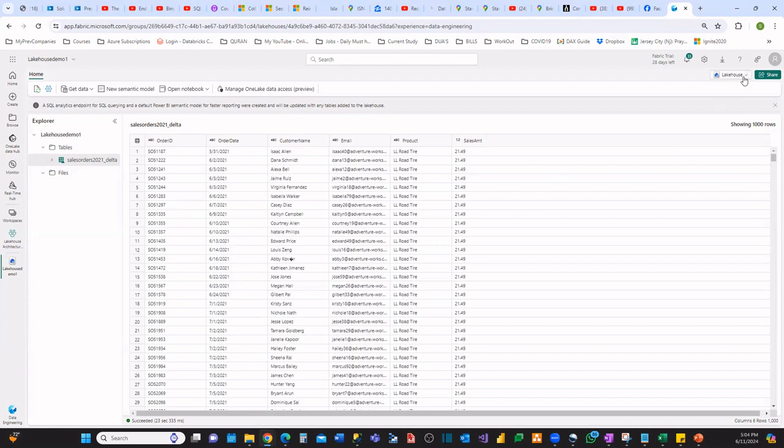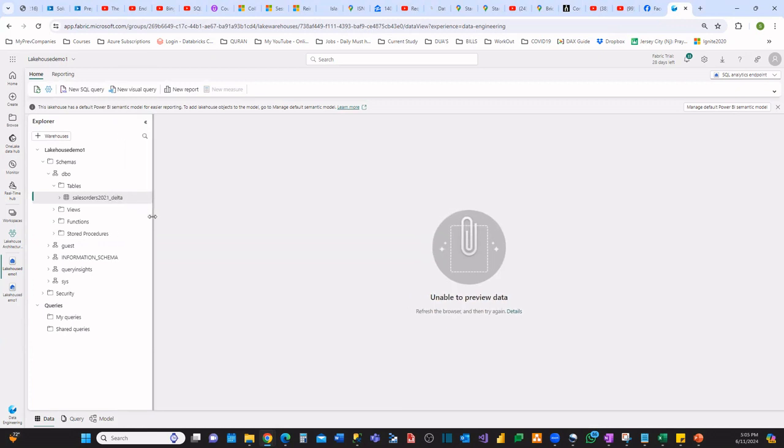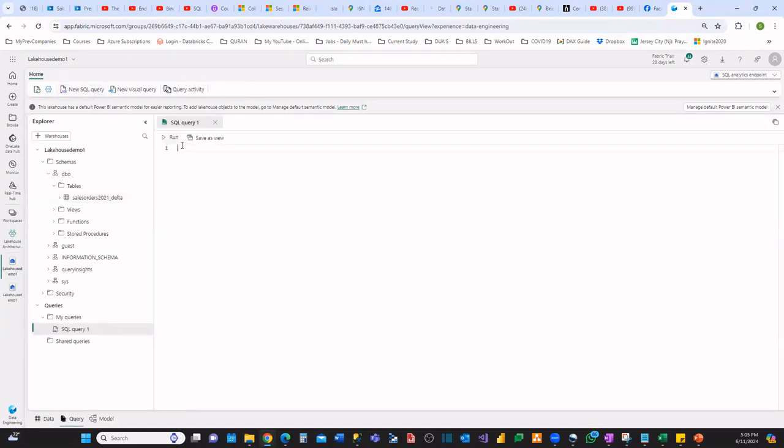So what we'll do is select SQL analytics endpoint from here, and it'll bring you to the SQL analytics endpoint data warehouse explorer, where you can perform all sorts of SQL analysis. So let's run some SQL queries on it. Let's hit this new SQL query.